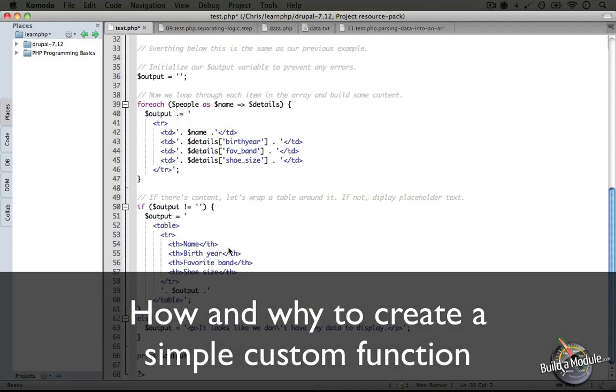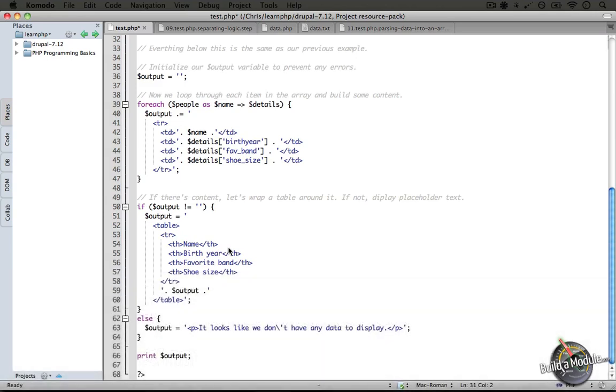Now, so far we've used a number of native PHP functions, that is, functions that come with PHP by default. We can use them at any time. But we can also create our own functions. And the point of creating our own functions is that sometimes we want a bit of code, a bit of logic that we want to apply to varying data.